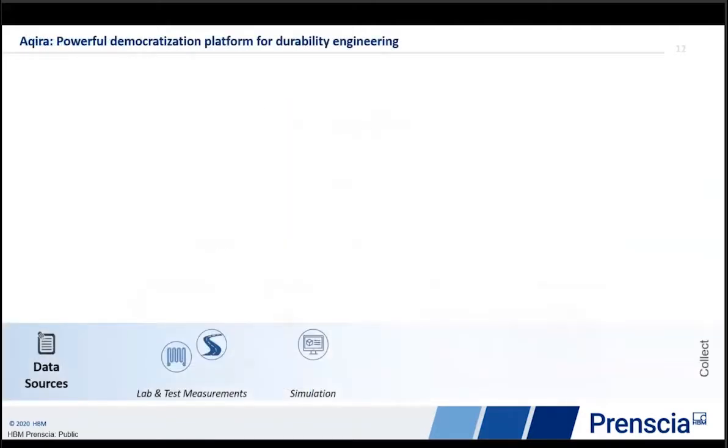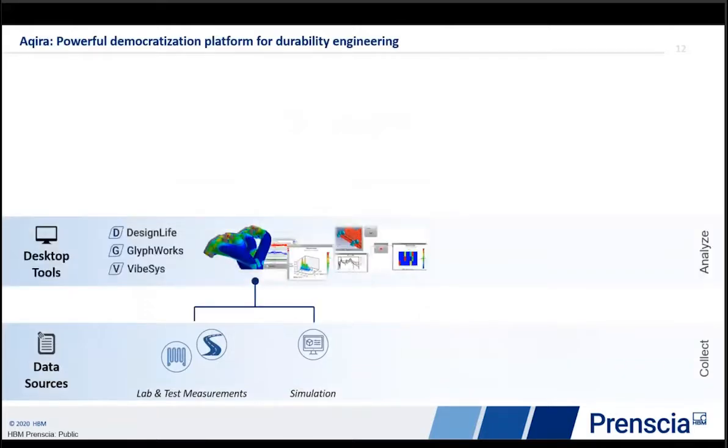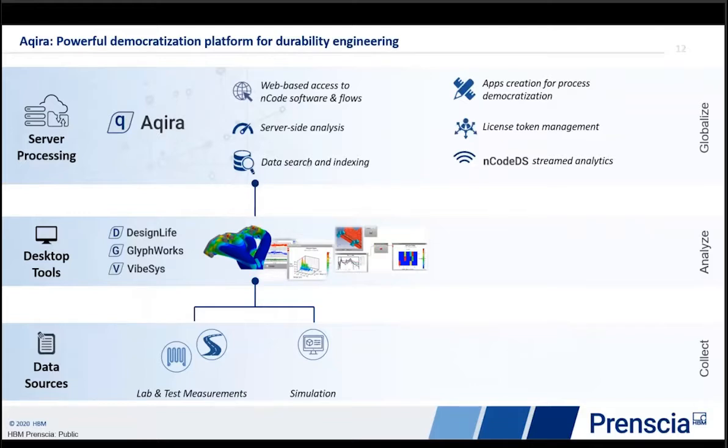So to give a little more background on what Aqira is, for those of you who are familiar with the existing nCode product range, we have desktop tools, for example, DesignLife, GlyphWorks, VibeSys. They take measurement data from the lab or from testing, and also simulation results, especially in the case of DesignLife, combine those together and enable you to, in a very interactive way, perform durability calculations and data analysis. Aqira helps you take that to another level. It's a server-based platform, and then, as you'll see today, it gives you web-based access to those exact same desktop tools that you're used to running on your desktop, now able to access that via the web.